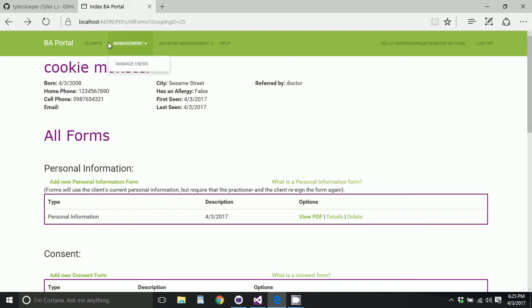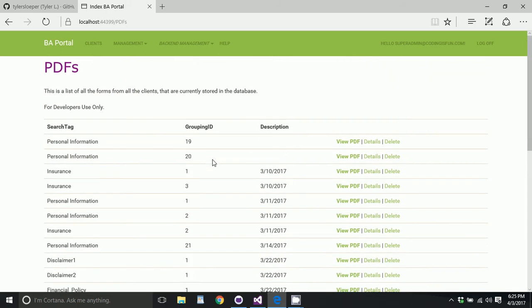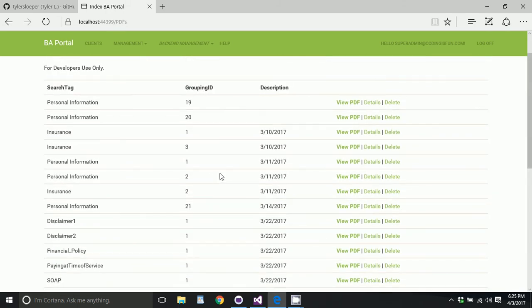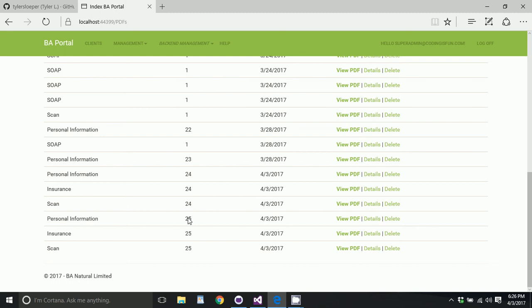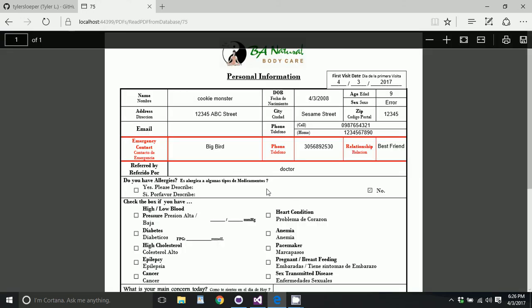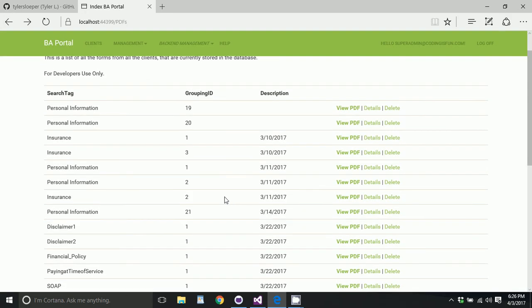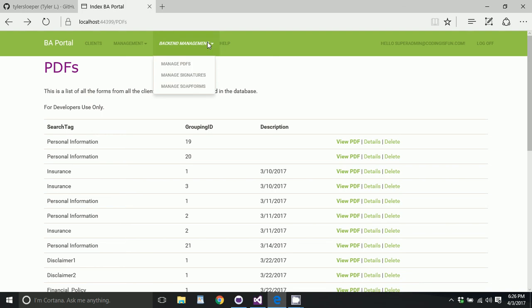I believe that covers the major features. Let's see. Backend management. This is not really for the user, which is why it doesn't really show up for the regular user. This is more for my benefit. For example, this one, backend management, manage PDFs, shows every single PDF in the system and how they're grouped. So for example, we just made these guys. This is the Cookie Monster, right? His name in the system is basically 25. So I can go look for 25 and I can see every PDF that's related to him. Let's open up the personal info. See, Cookie Monster, and it just seemed like a useful thing to have in case something goes wrong.